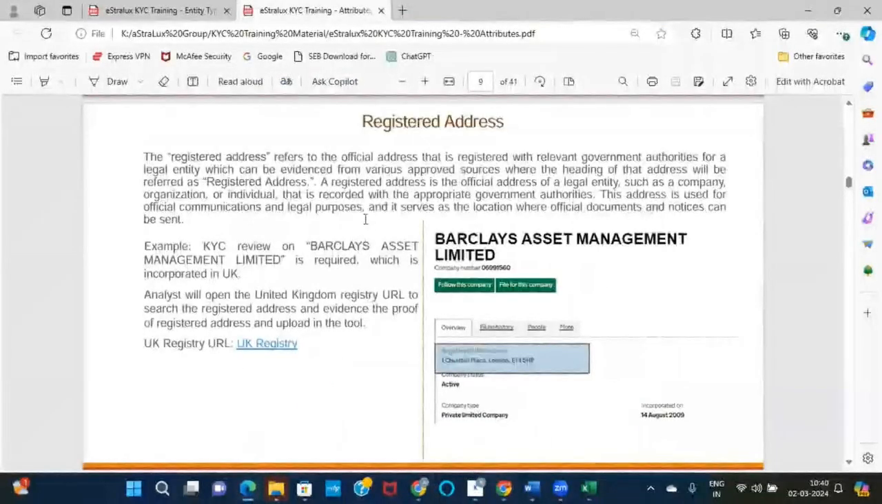Okay. So we have seen the registered address. If you're doing KYC for any entity based in the UK, you will go to Companies House. If it is based in some other country, then you will go to that respective country's registry to find the registered address.